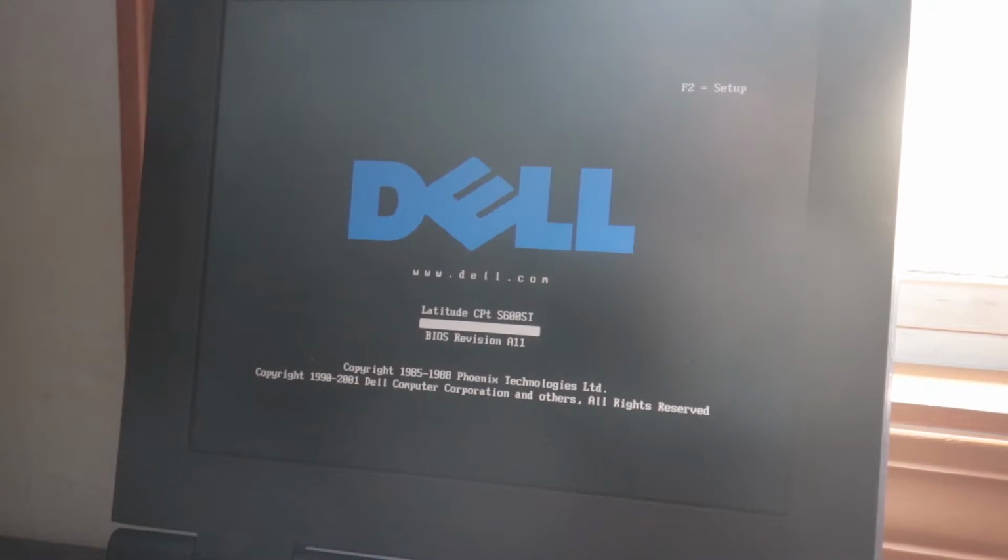I've never really seen it be on the screen for long. I don't know if it's because of the RAM upgrade or because of the hard drive. I would like to think it's because of the hard drive, because I had the RAM in here before and it was working pretty well. It wasn't doing this.